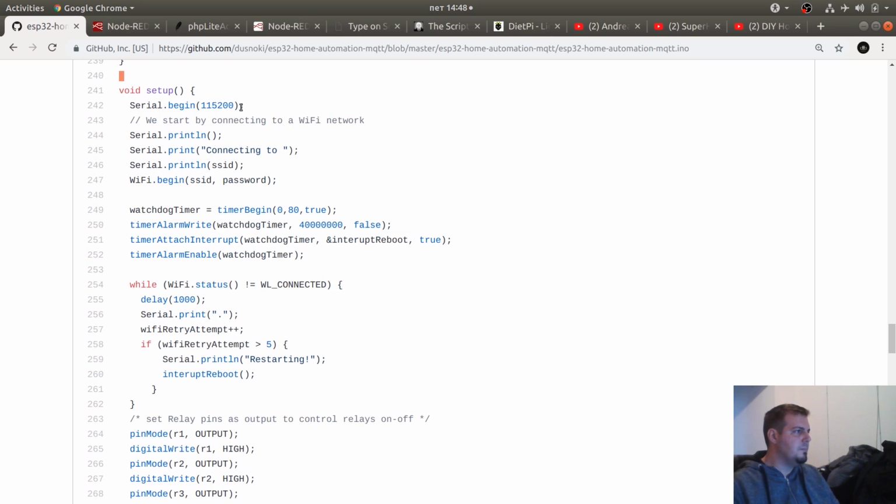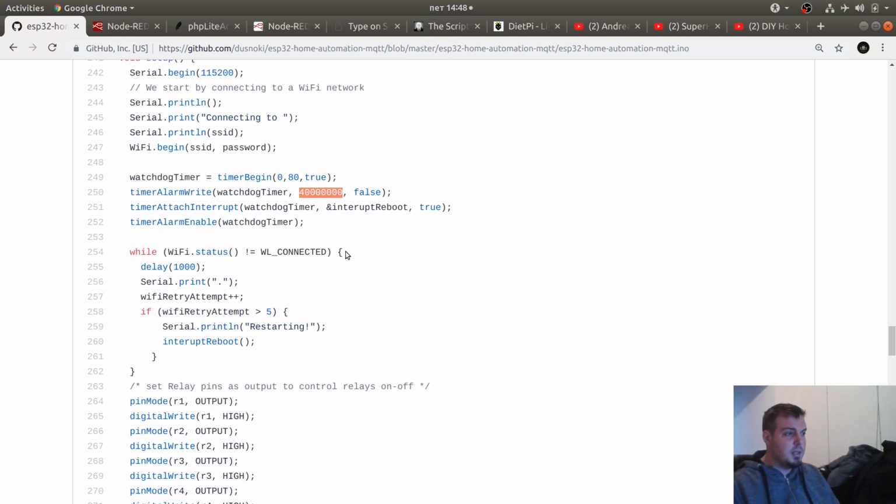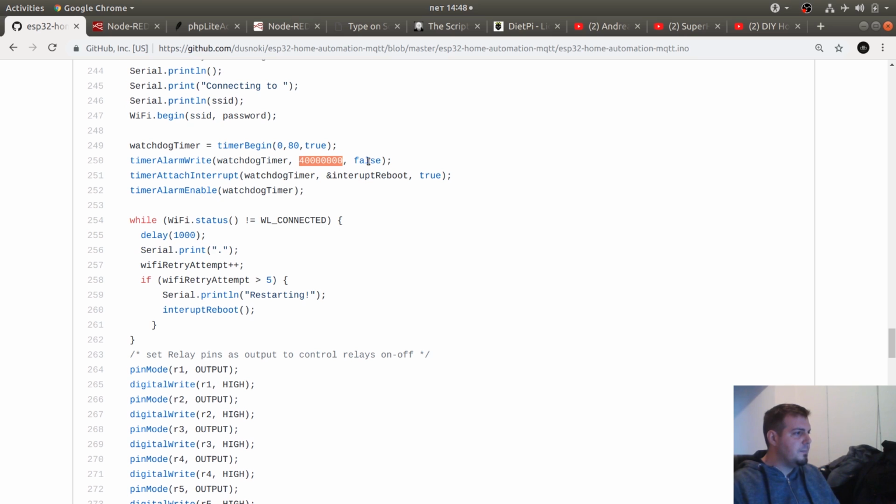Here we go, setup. So I started a serial monitor at 115200 and connect to the Wi-Fi first. I also initialize the watchdog timer, and I set it to 14 million microseconds, something like that, and attach an interrupt to it and enable the alarm for the watchdog timer. I'll show you how that works in a bit.